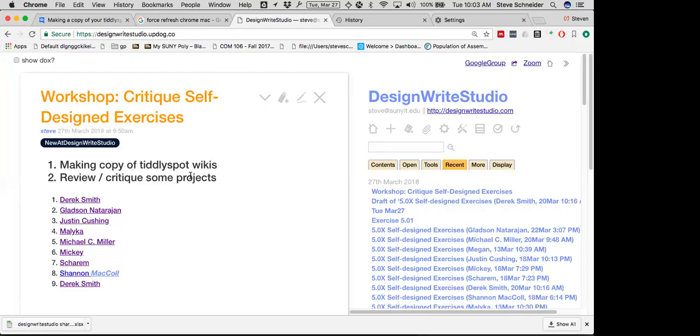Sort of overview for today. It's the first thing listed in what's new. Does everybody see that in DesignWrite? You can join the group if you'd like, but I wanted to cover a couple of things.